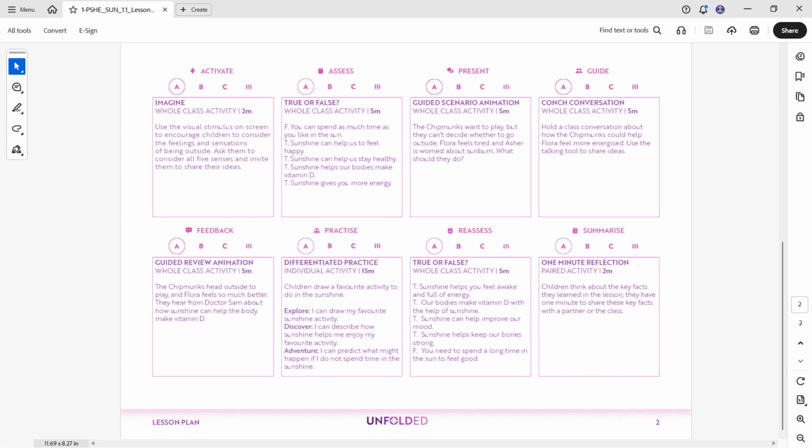Every lesson follows the same clear structure: activating prior knowledge, assessing understanding, introducing the learning, guiding discussion, providing feedback, practicing the skill, reassessing progress, and finishing with a summary.